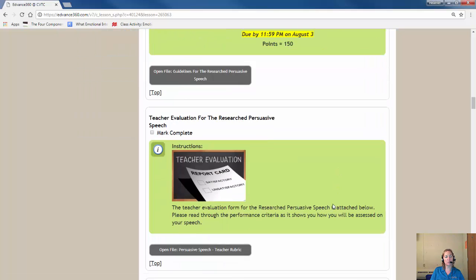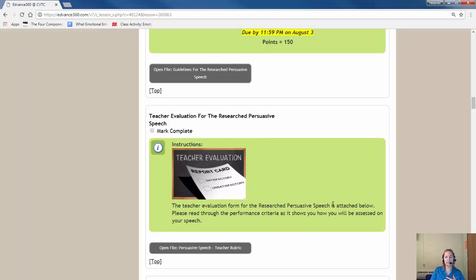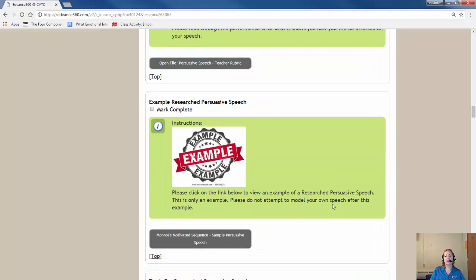I've placed the evaluation sheet in there. This will be how I will assess you. And then there's an example in here. This is from a student that I have had in the past, so I think it's a wonderful example. It's the exact same speech that I'm having you all do that this particular student did, and they also did that in a summer session like you all are doing.